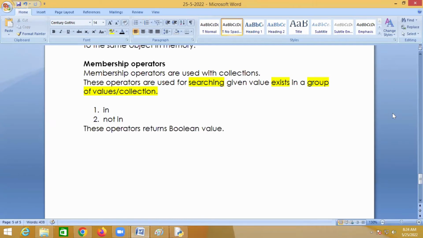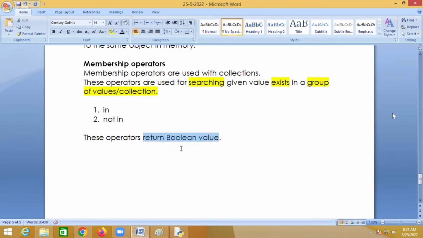These operators return which value? Boolean value. So that will return either true or false. These operators return a Boolean value that can be either true or false, right? So there is an operator called in, and there is an operator called not in. Two operators are there. One is in, and one more operator is not in. This is very simple.